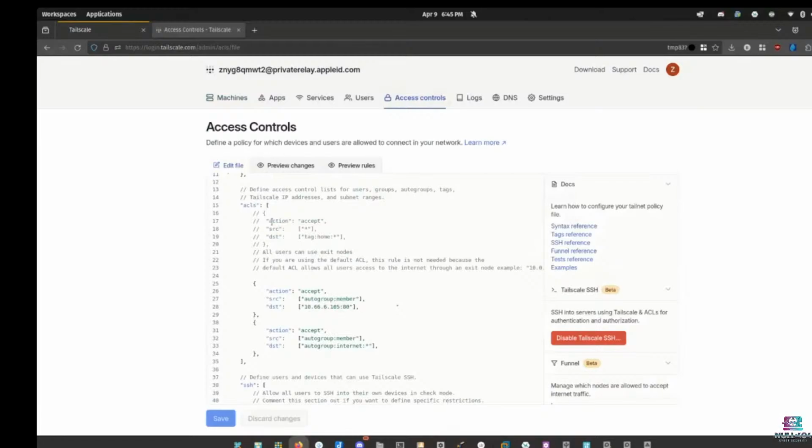So the example earlier I showed was that JavaScript React web server that was on this 10.66.6.105 IP address on port 80. So this allowed that connectivity to go through.